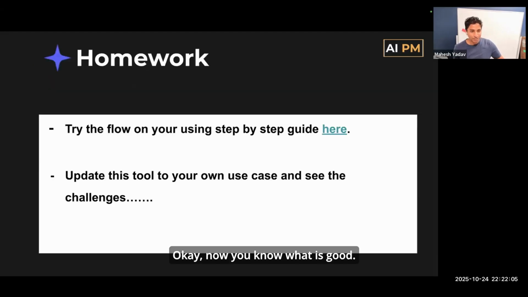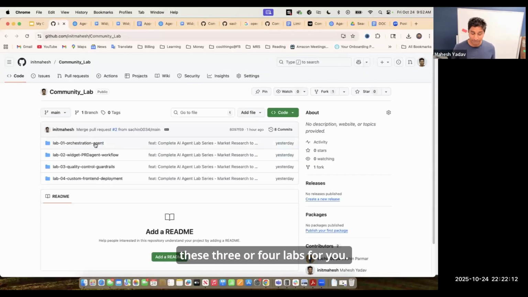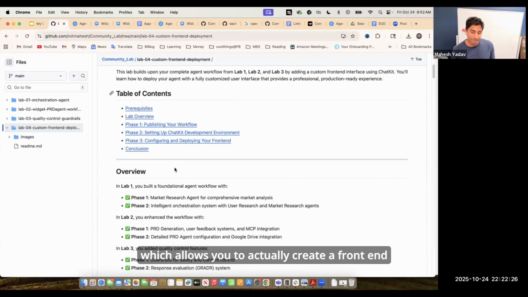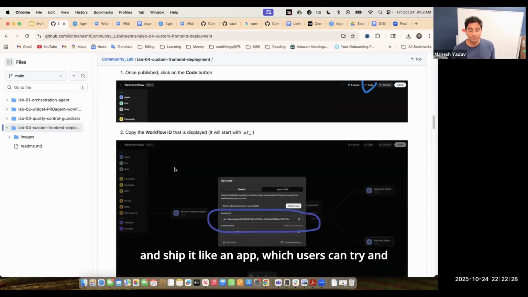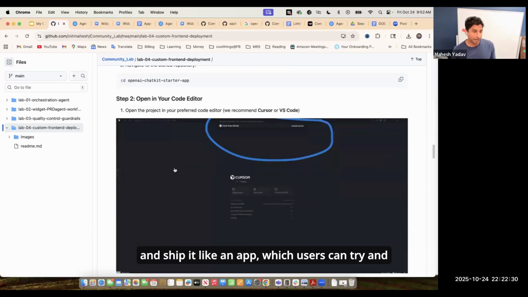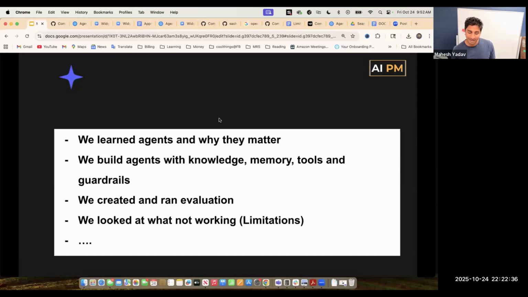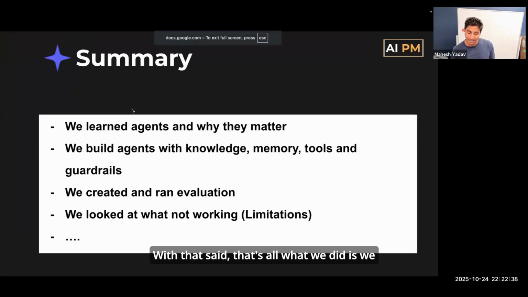Okay, now you know what is good. Now you know what is missing. I have, or our team has, put up these 3 or 4 labs for you. This is first creating an agent. This one extends the agent that we built to generate PRDs. This one puts in quality control, guardrails and evaluations. And this is the last one, which is pretty cool, which allows you to actually create a front end and ship it like an app, which users can try and you can evaluate at scale. I think I gave you enough to run these. With that said, that's all.